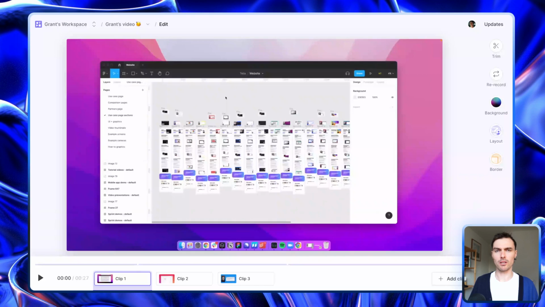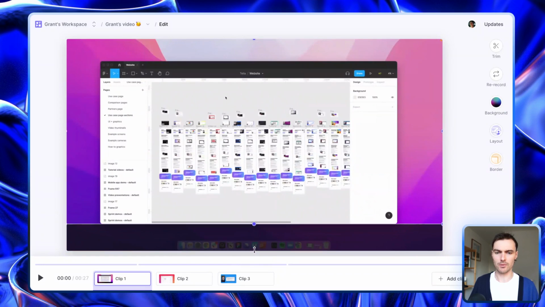A few ways that you can use our new cropping tool. So the first is when you have stuff on your desktop that you don't want visible in your video. I've got my whole desktop here and my dock, and I don't really want people to see that, so I'm going to select the layer, then click crop, and then just remove all the parts that I don't want.